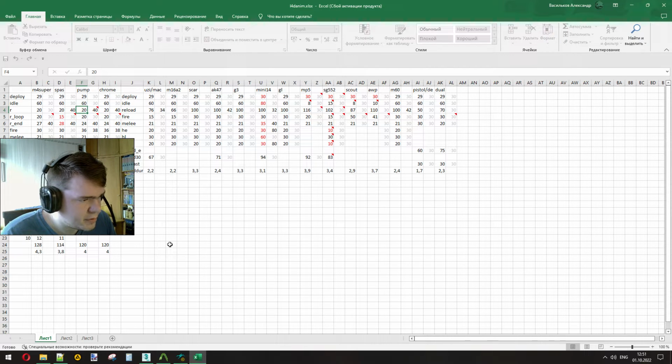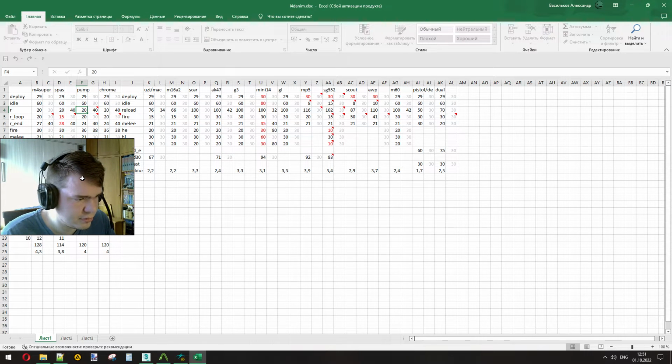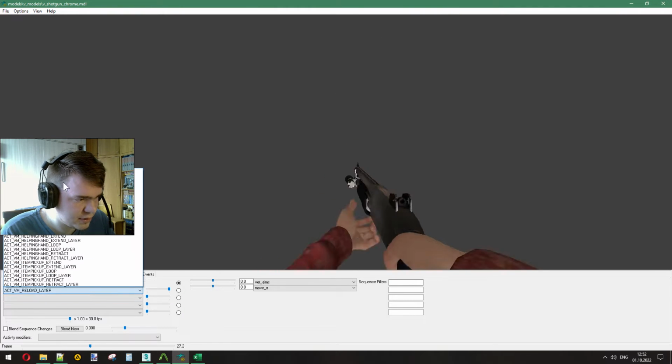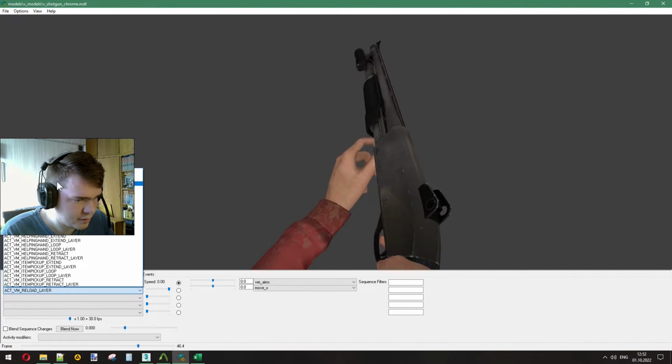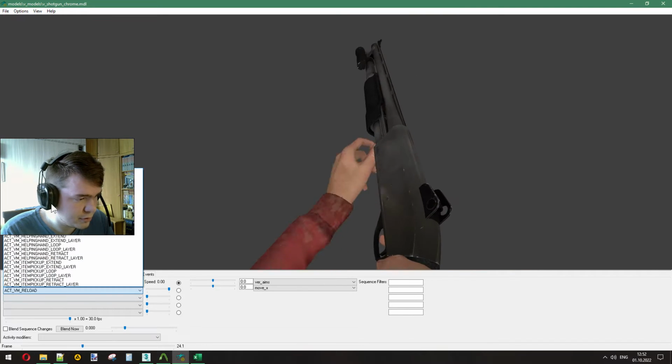It's 20 frames, 40 FPS, and the layer sequence has 50 FPS, but it reloads for 15 frames at a video I recorded at 30 FPS. So it's the same as if it's reloaded for 20 frames at 40 FPS, which means what you actually see, what actually tracks down the reload time anyway, is reload and not reload layer.